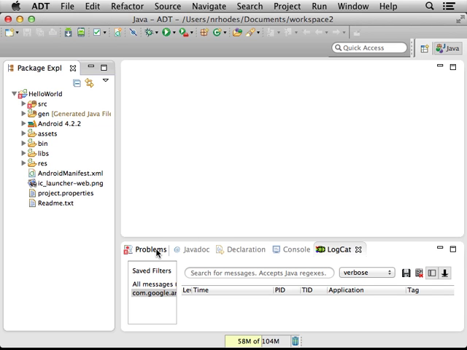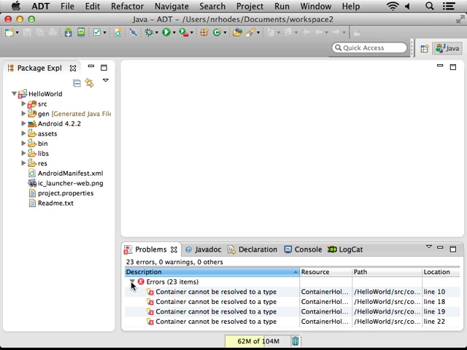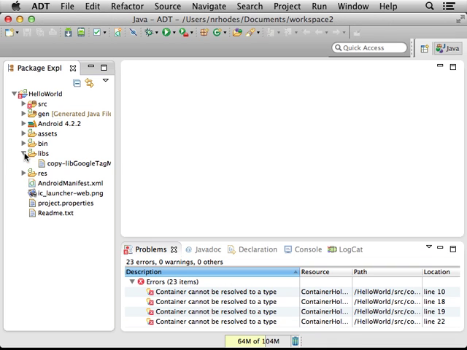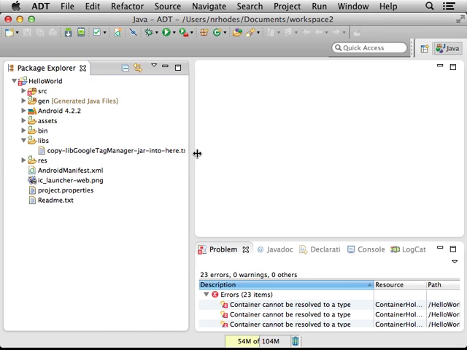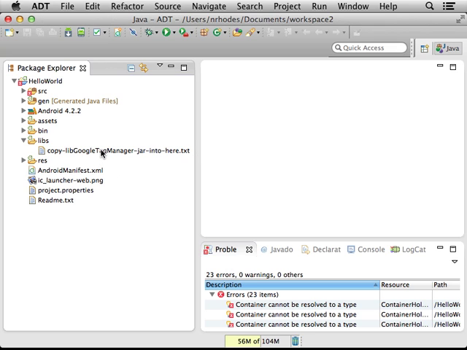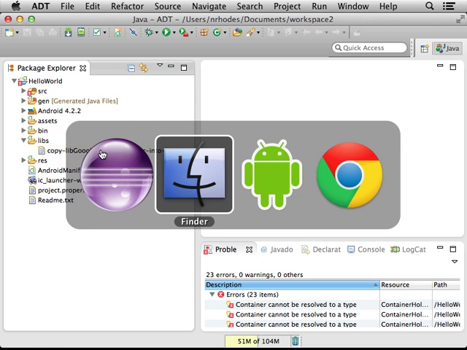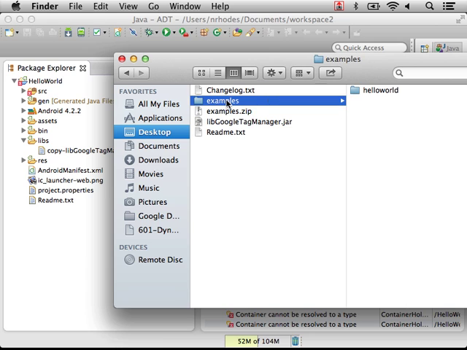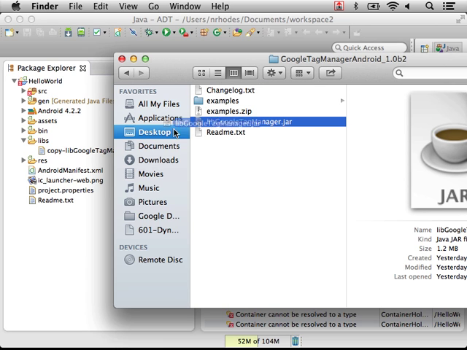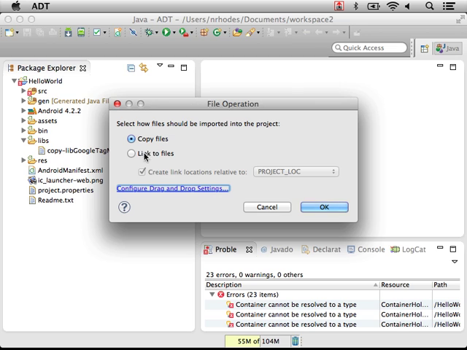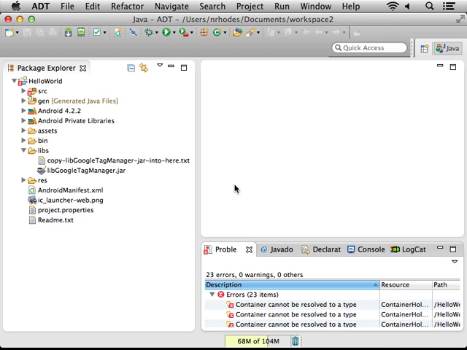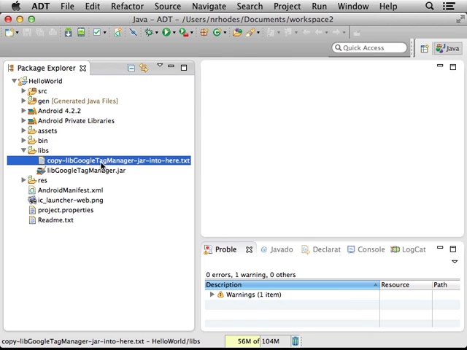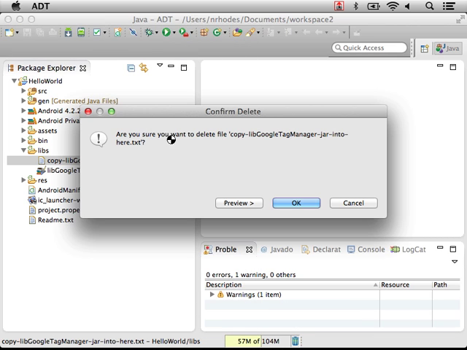We can see I have some problems with some things that are not defined. If I look in the Libraries folder, you can see it says to copy the lib Google Tag Manager.jar into here. All right, so let's go ahead and do that. So we'll go back out here, select lib Google Tag Manager.jar, and drag it into the libs directory. It's important that it be in a directory called libs. And at that point, this text file you can either leave there or delete it. It's really up to you.